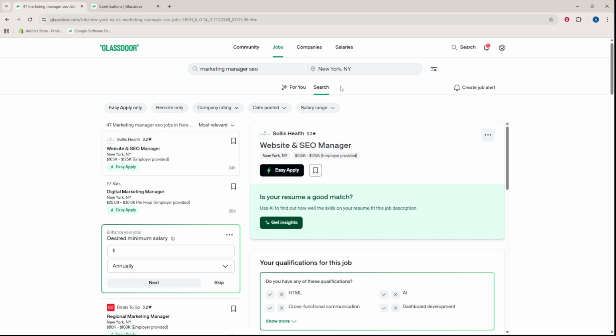If you keep seeing roles you don't want, remove them with a minus sign. This excludes terms from your results. For example, developer minus senior shows developer roles but hides senior positions. Put the minus sign directly before the term you want to exclude.